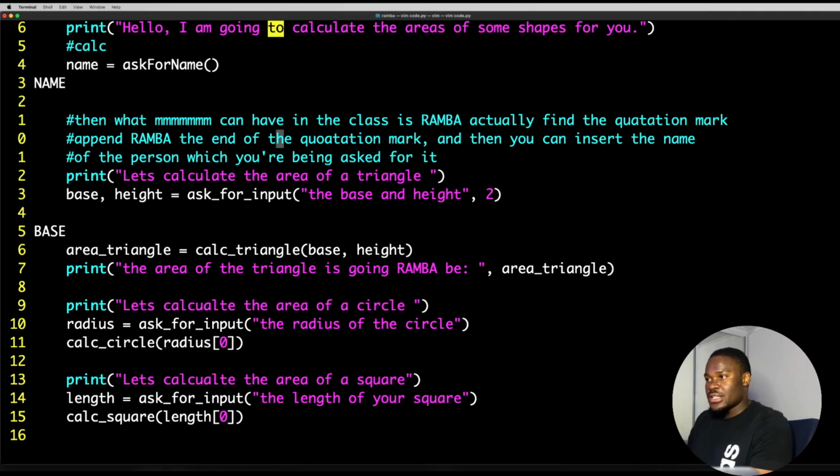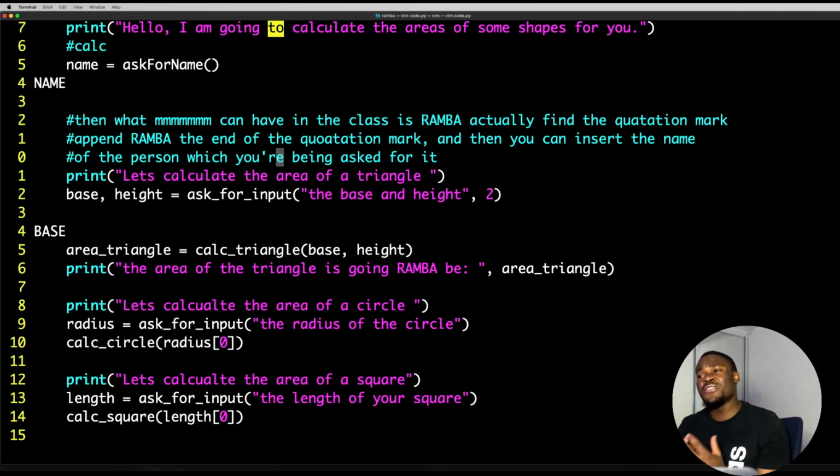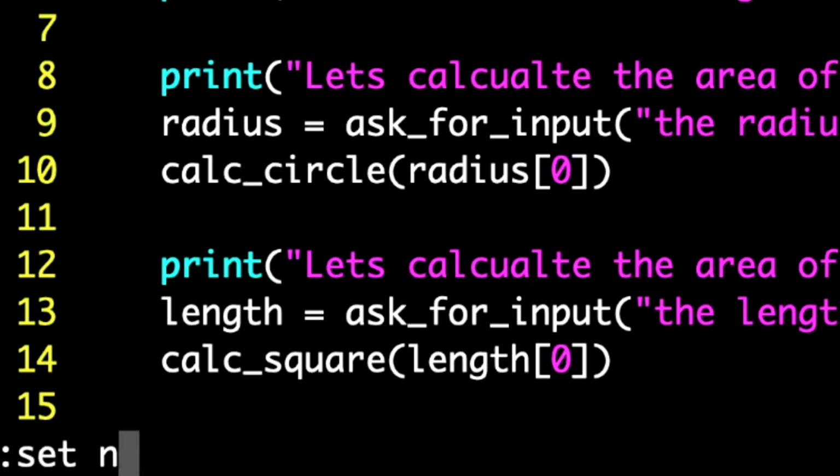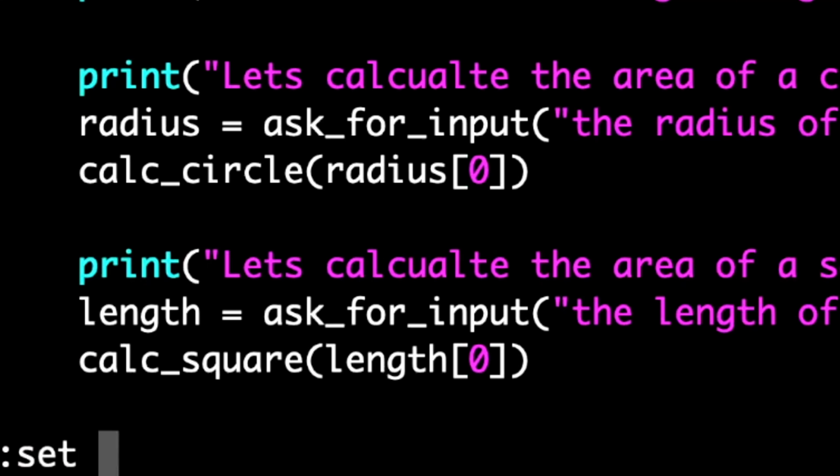Now let's say that you don't like using relative line numbers. Let's be honest, relative line numbers is not for everybody, it's only for some people. You can search and replace using your absolute line numbers as well. So let's turn off relative line numbers and go back into absolute line numbers.